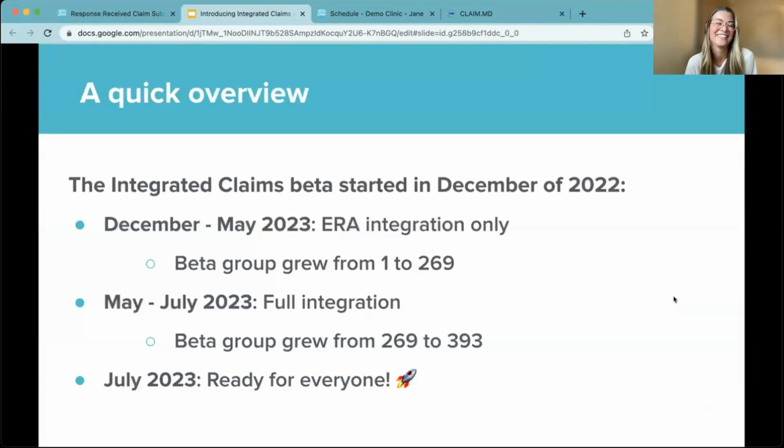Okay, there we go. So our integrated claims beta started back in December of 2022. So this has been going on for quite a while now. We wanted to make sure that we had lots of data running through it, that we were testing everything really thoroughly so that when we released it for all of you, you were all going to have a good experience and get paid. So from December to May, it was just the ERA integration.